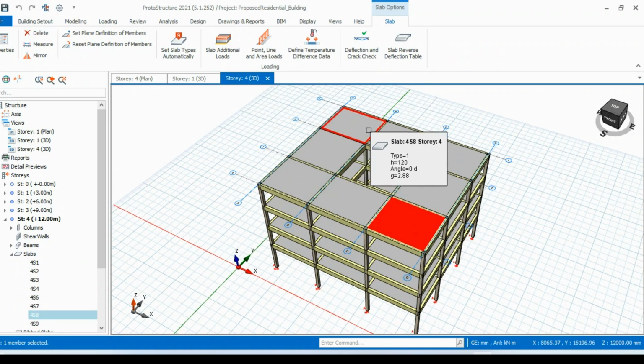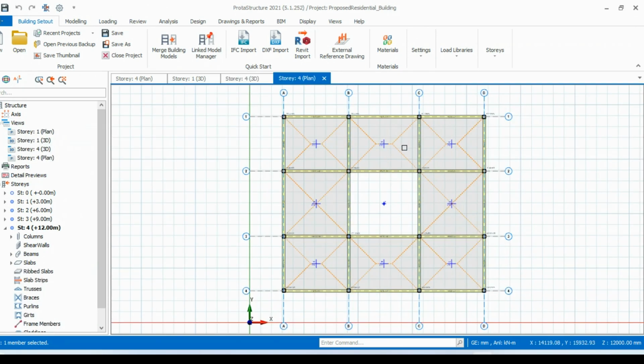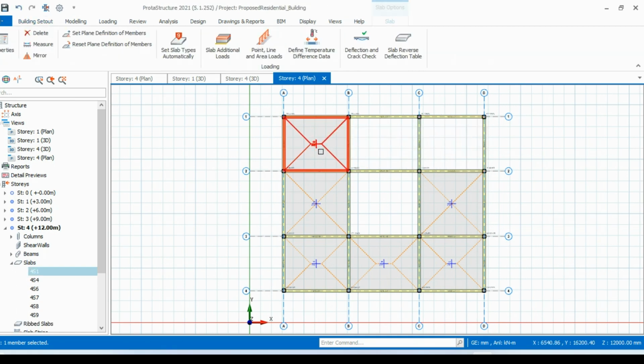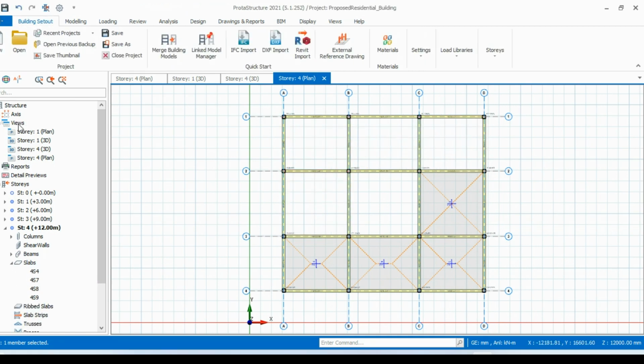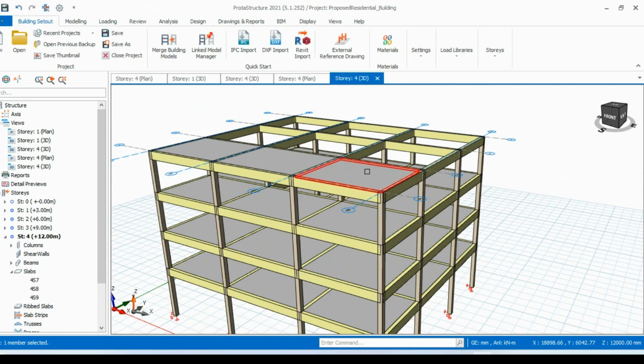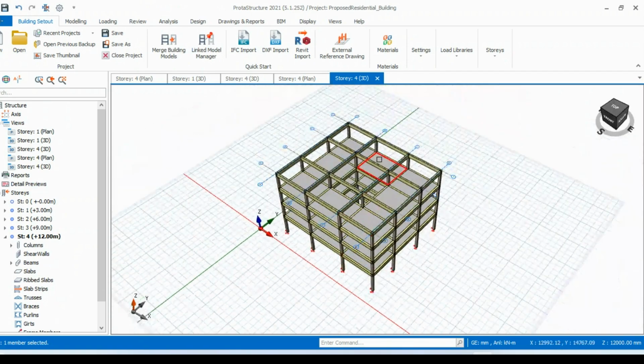You can either do it on the 3D model, or you go to story 4, or you go to the views, right? So this story 4, you can either delete the slabs here, or you go to the 3D model and you delete it directly on the 3D model. Okay, so this is where we've got into now.